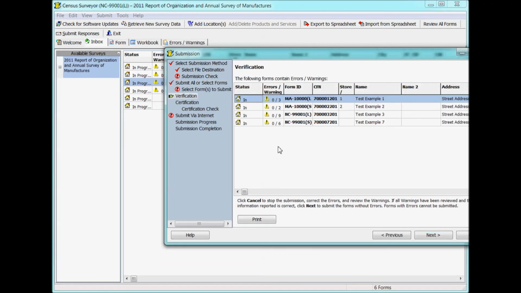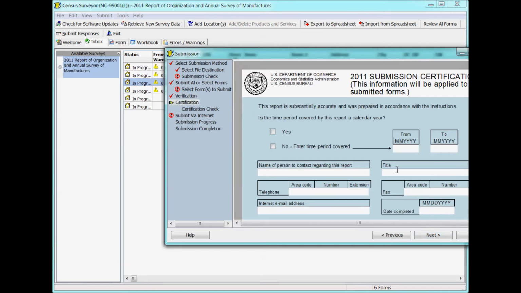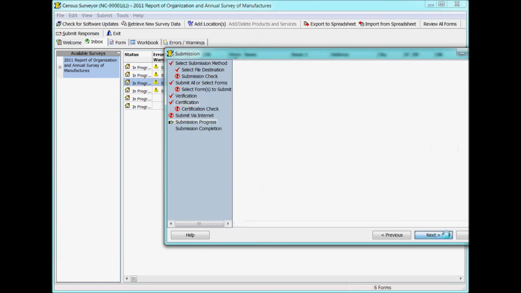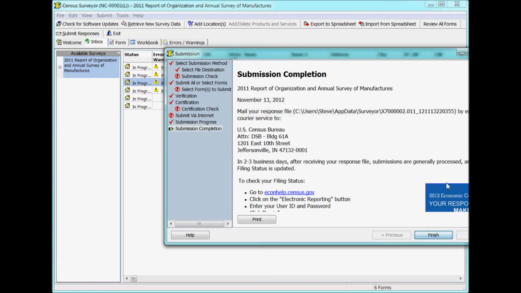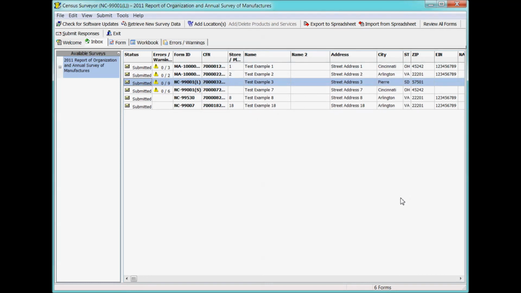The submission system lets me know that I have lots of warnings and tries to convince me to fix them, but I'm not going to. I'm going to continue on here, and I have to fill out the certification form that asserts that all of the data that I've entered are in fact correct. I click next, and now I'm all done, and I've submitted all of my data.